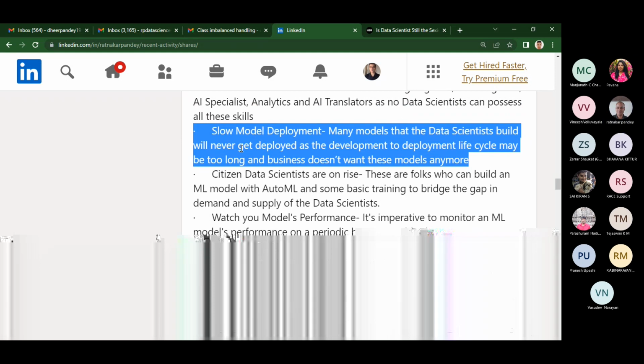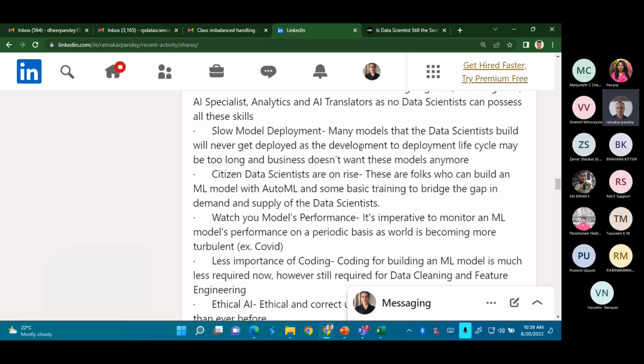One of the problems that we still face is slow model deployment, right? From development to model deployment, the life cycle could be very long. And that sometimes creates a problem for model usage, because by the time you get to production, the underlying situation has changed, right? So that's not necessarily a guarantee that your model is going to perform in those situations as well.